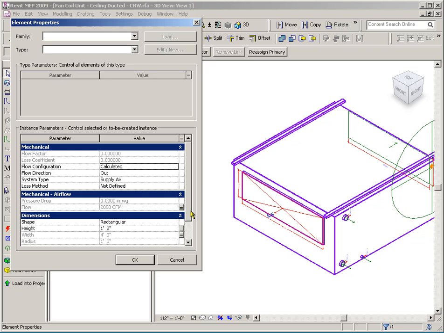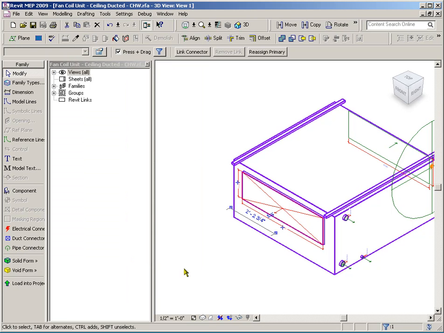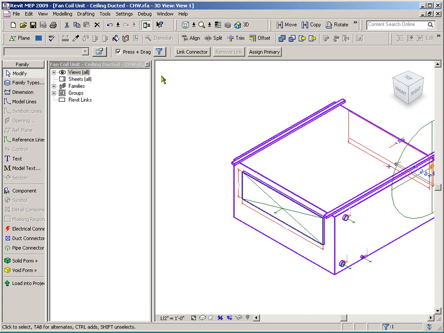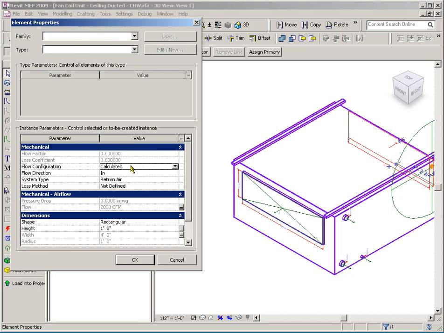So this should be calculated. It's not going to let you create a system. It should be out and supply error. Okay, let's look at the return real quick. The return's the same way. It's still a parent object. So this is calculated in and return error. So they've got the settings set right here. It was just on the supply diffuser that the setting was not quite right in the flow direction.